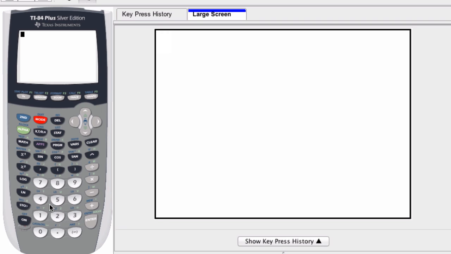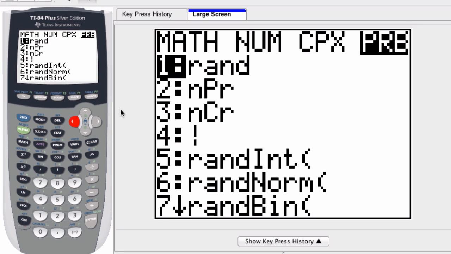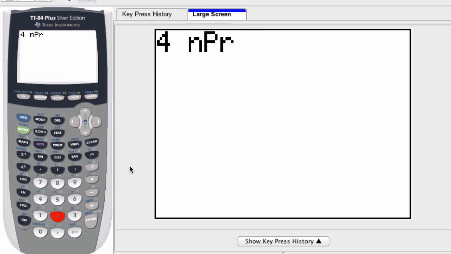Now before you use these commands, first enter in your n value, the number of objects you have in your group. Let's say I have 4 objects. Now if I want to find the permutation, I go over to math, probability, and select the second command. And now I enter in the r value. How many of those objects am I taking at a time? If I hit enter, I get the answer 12. There are 12 ways to arrange 4 numbers in groups of 2, and you can list them out.